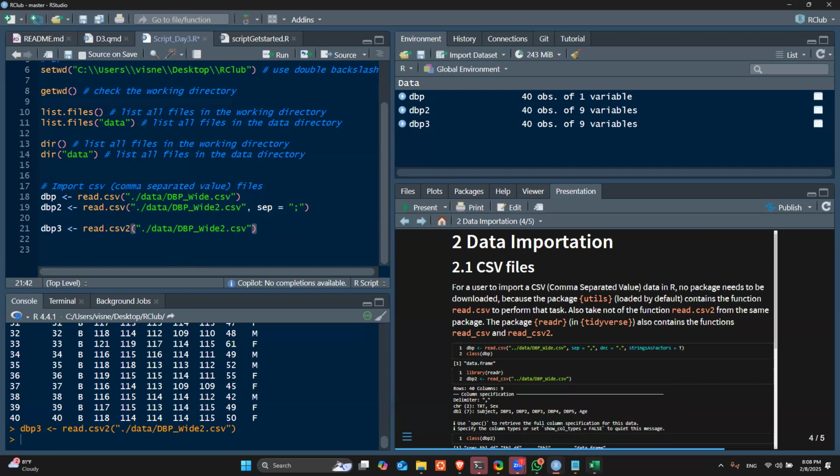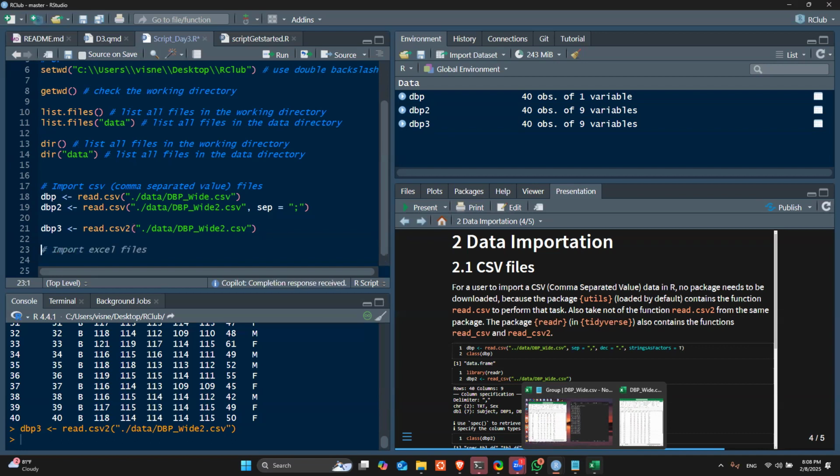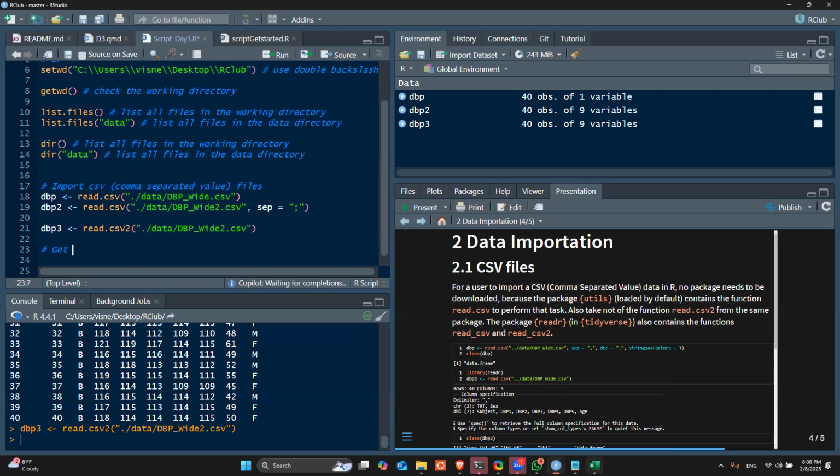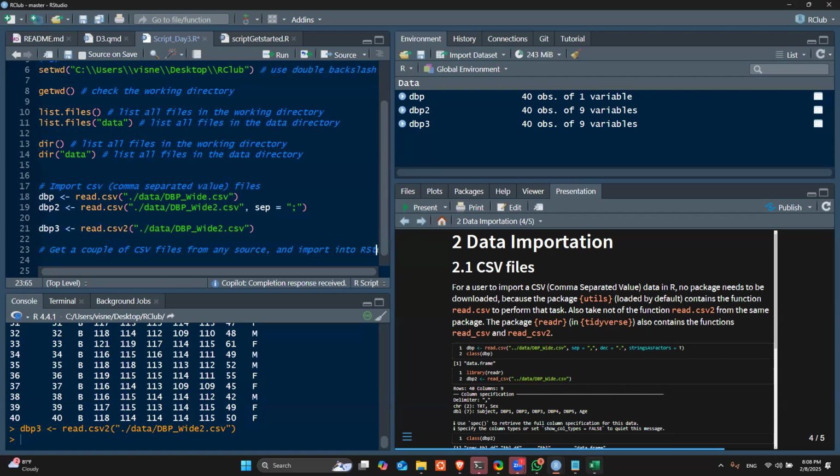Thank you. So, if you have any other CSV file in your computer, something we have not shared with you, try to import it appropriately. That's an assignment. So, get a couple of CSV files from any source and import them into RStudio. This is an assignment for you.